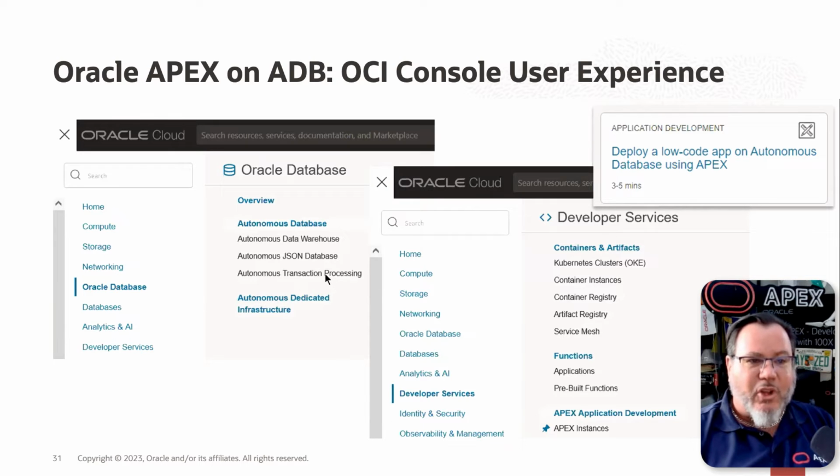These different options all can direct you into a position where you're able to deploy that database, have all those features available, and then you can deploy a low-code app on autonomous database using APEX. There's actually a wizard in here where you can just one-click, fill out a few feature options, click a button, and within a few minutes, you have a full environment to start developing APEX apps with and using.